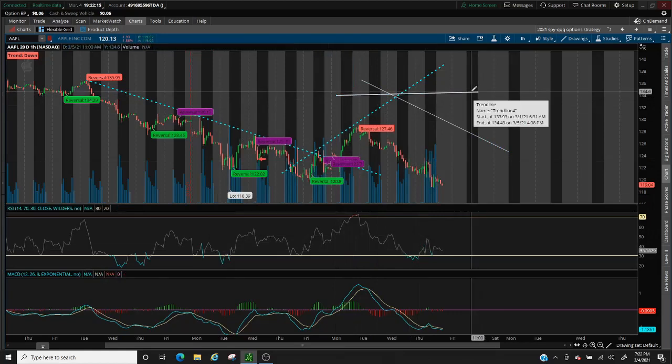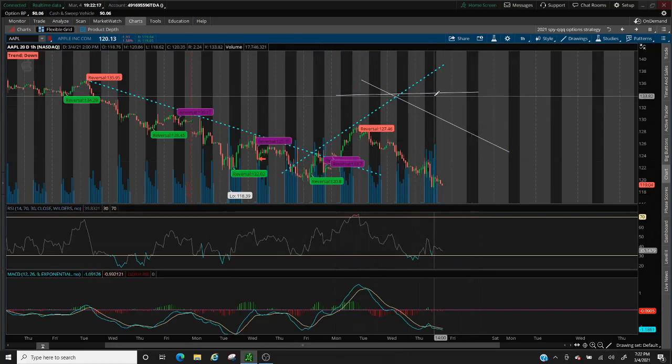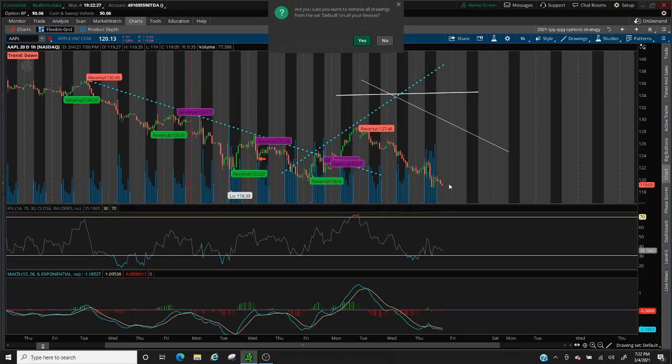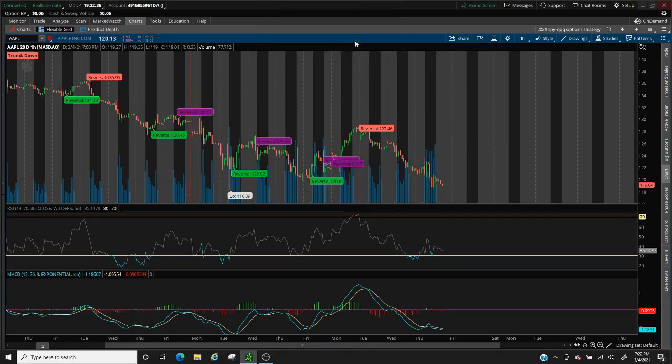Okay. I want to get rid of all those drawings and I don't want to do one at a time. So I'm going to right click on that. Okay. And then I'm going to go down here to where it says clear drawing set. And I'm going to get this warning sign that says, are you sure you want to remove everything that you drew on this chart? You're going to say yes. Now you get rid of everything right in there.